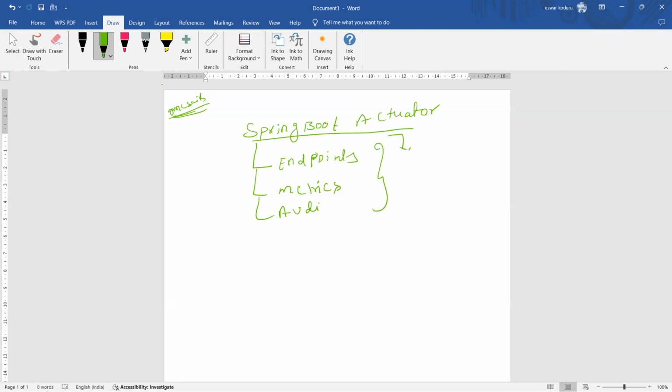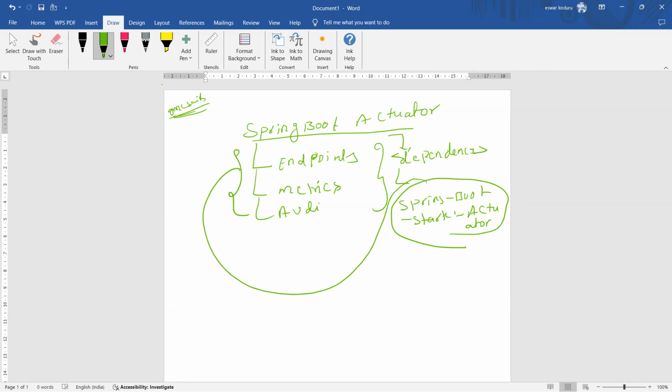They are defining one more jar, that is a dependency. This dependency is called Spring Boot starter actuator. This dependency will give these three parts.